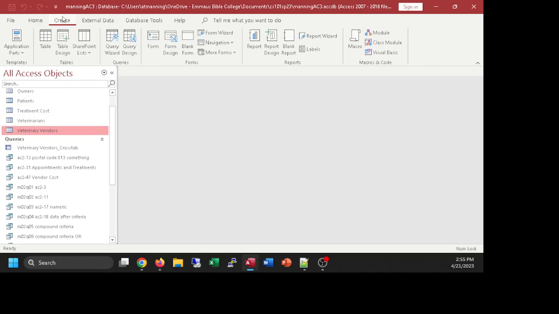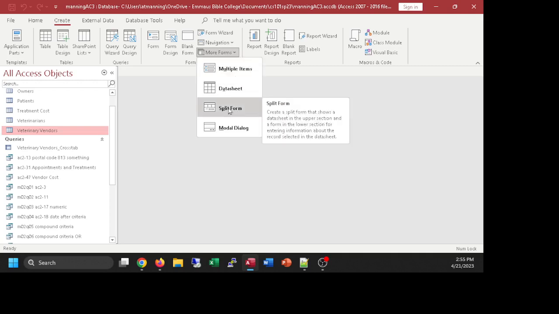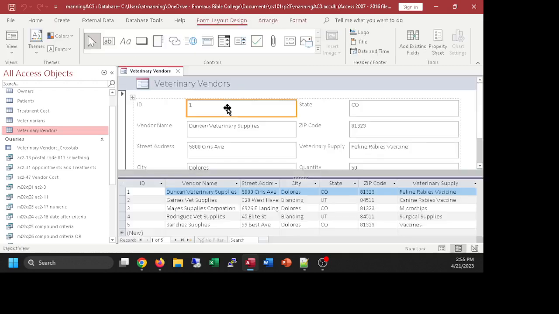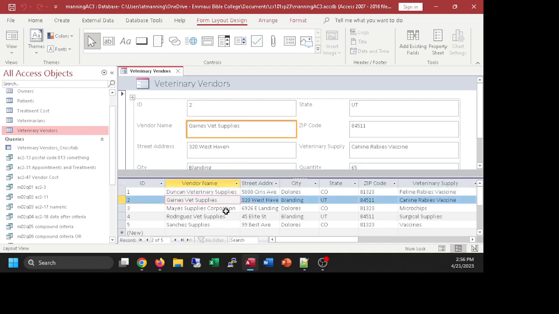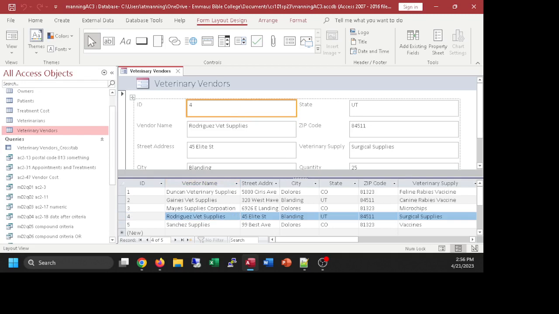And in the forms, we know how to create a basic form, but we're not going to do that. We're going to click something a little fancier. We're going to create a split form. It's just a little fancier. Let's see what a split form does. I can view the data in the lovely form view, but also I can see it in datasheet view, and I can click down there and change it, or click up here and make changes.